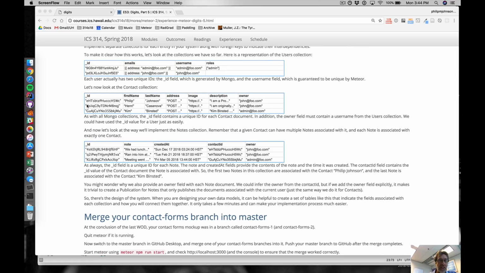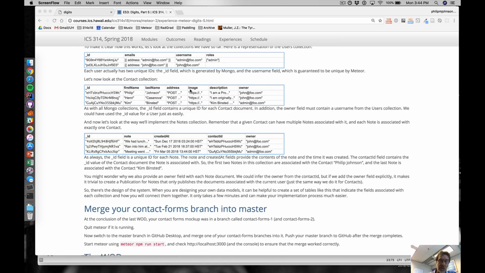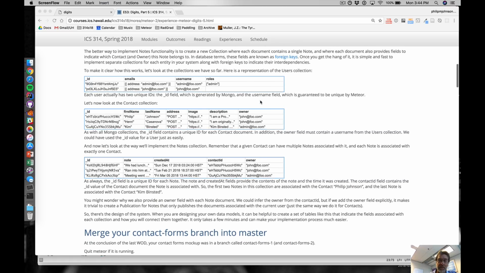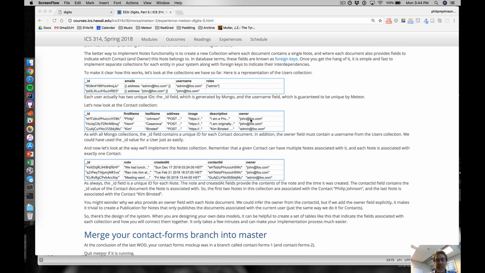Here's what the contacts collection looks like. As with every Mongo collection, it has an _ID field, which has a unique ID, and it has first name, last name, address, image, and description. And then it's got this owner field, which is basically a reference to a specific row in the users collection. So these first 2 documents in the contacts collection refer to the second row because we're using the owner johnson@foo.com, which we use to look up the username field. So the owner field in this must correspond to a given username in this particular table.